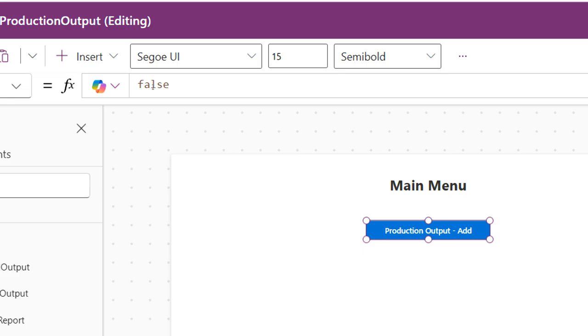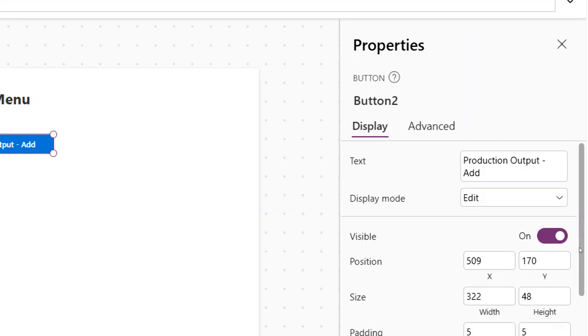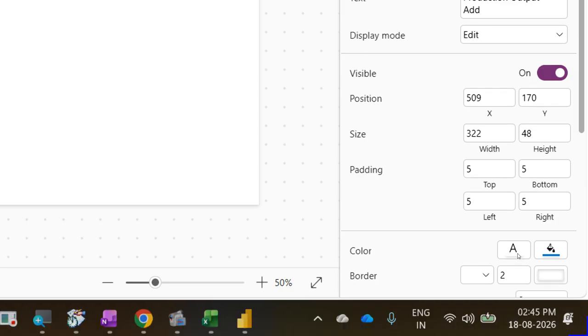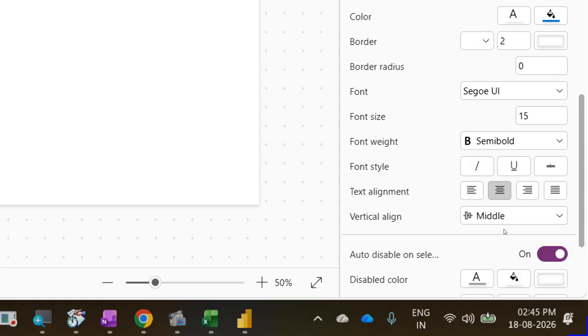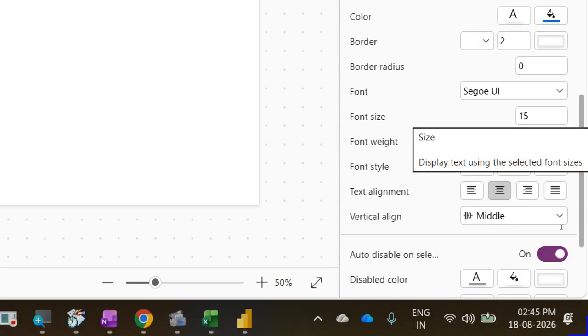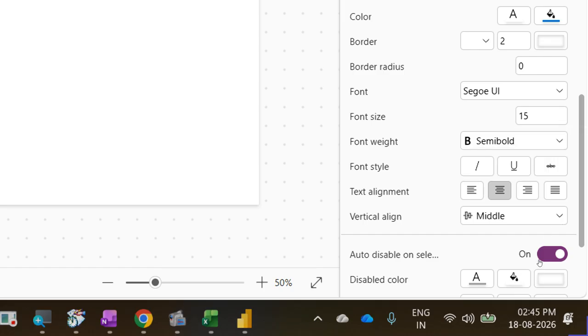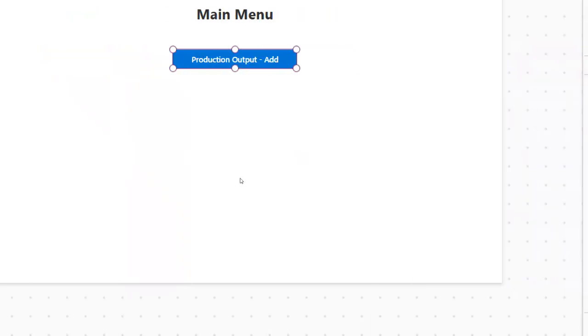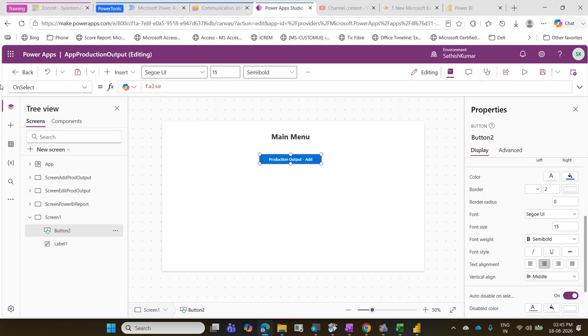Go to on select. Yes. Font size is available, this font size. Maybe here. It's on the bottom, you can see it's 15. Font weight: bold. Okay, selected this. On select is false. It's not false, let us remove the false.